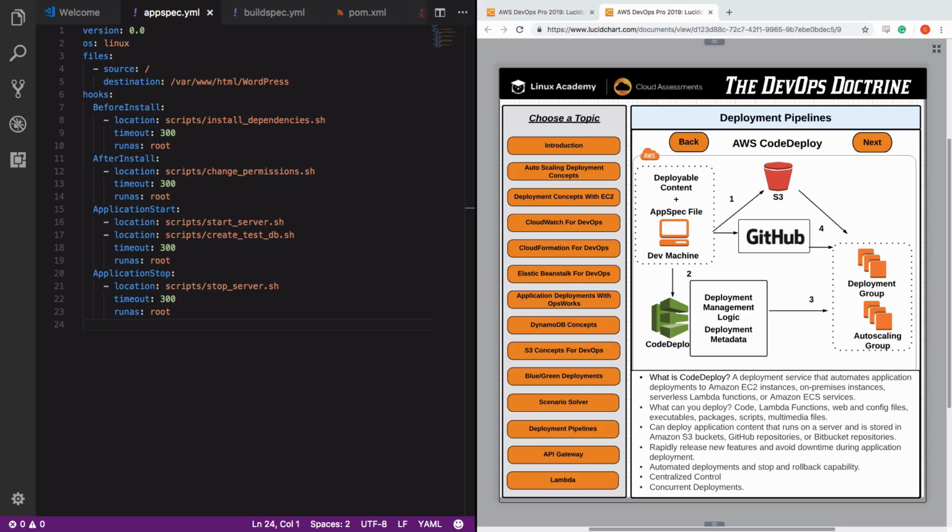Welcome back. Now in this lesson, we're going to walk through a deployment using CodeDeploy in the AWS Management Console, but I just wanted to take a quick look at the AppSpec YAML file. The AppSpec file is basically just telling CodeDeploy what actions to perform and where some of our scripts are that CodeDeploy needs to run.